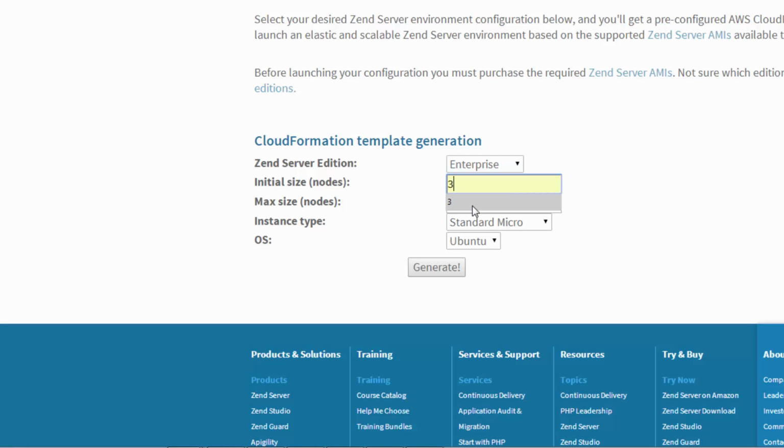First, the amount of servers I want the cluster to start with, and second, the maximum amount of servers my cluster can scale up to in case of an increase in traffic load. Then, I'm going to select an Amazon instance type.